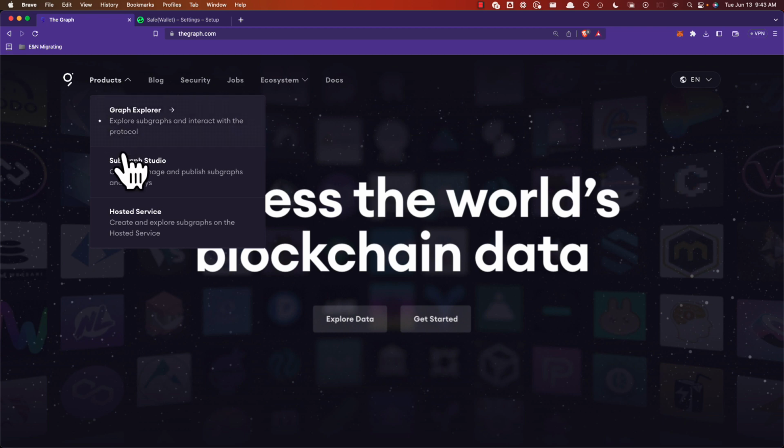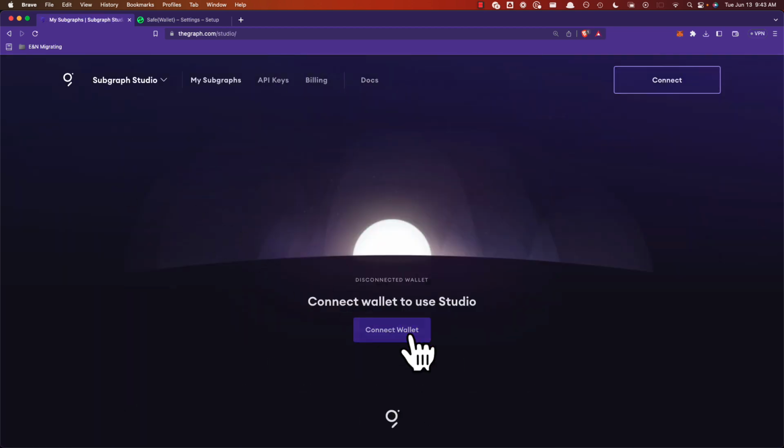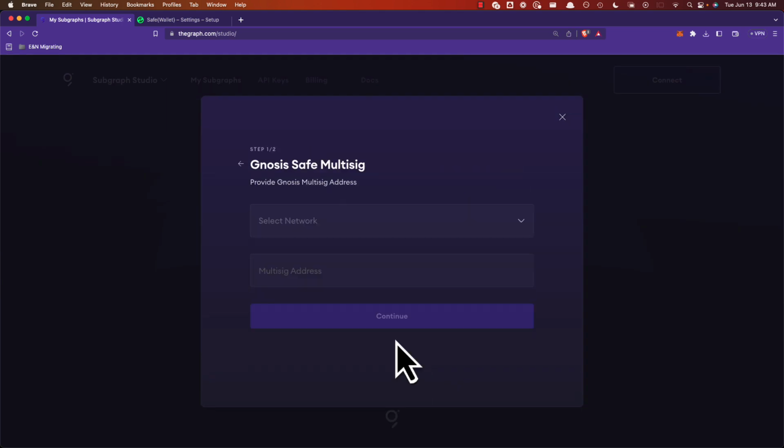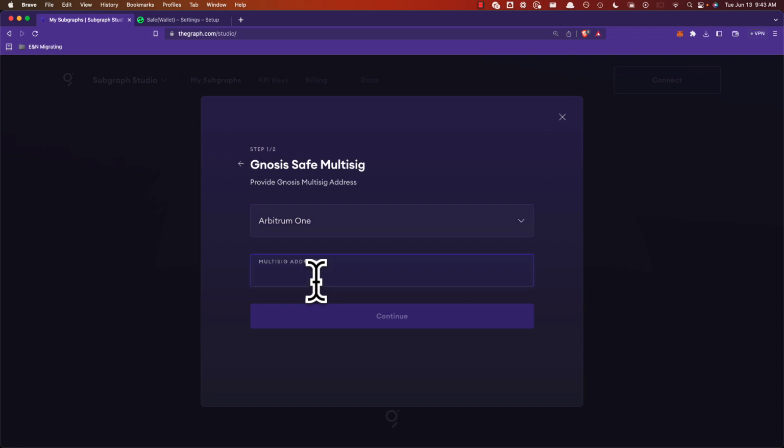Then you'll go to Subgraph Studio and connect your multisig wallet to Subgraph Studio. Select Gnosis Safe. We know this is on Arbitrum. And then remember the multisig address. You're going to grab that address and bring it in from either in the page, or you could actually grab it from the top right there as well, like I did, and just copy paste.